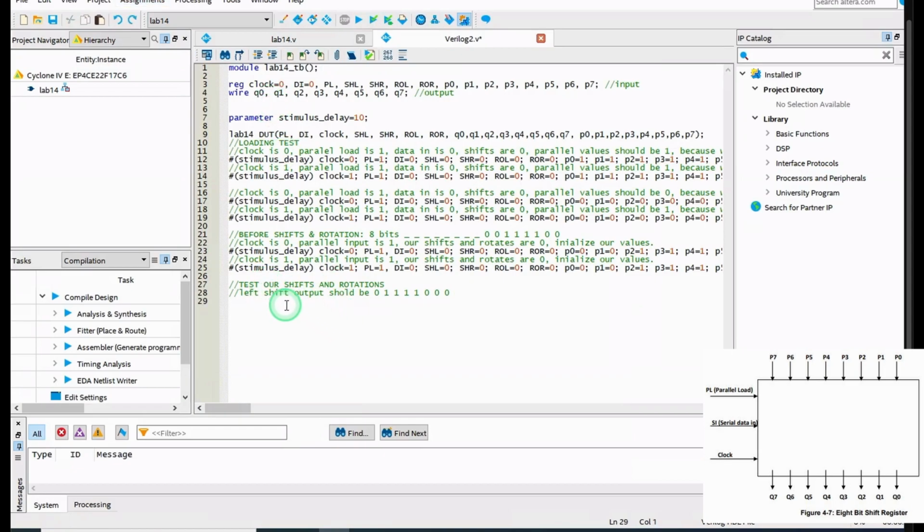So what we're going to have here is, of course, our stimulus delay. And we're always going to have this. And then we are going to try setting our clock equal to 0. We want our parallel load equal to 0 because we are rotating. We're not loading anything, right?